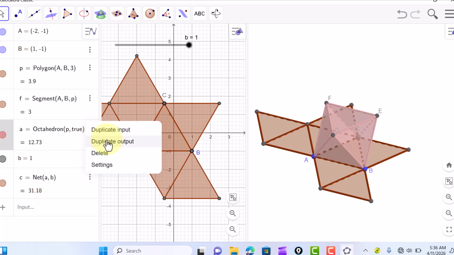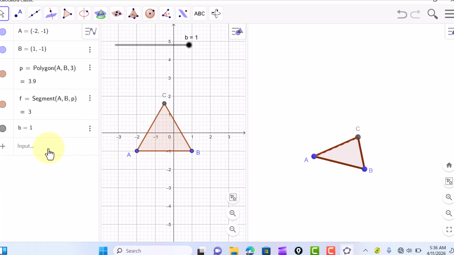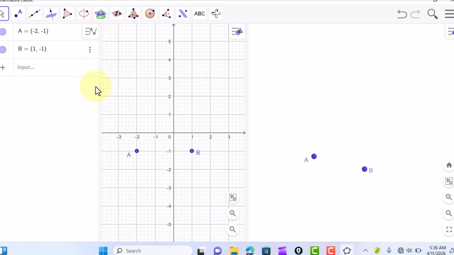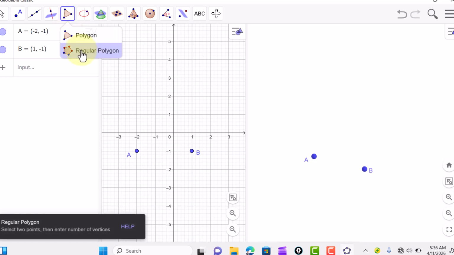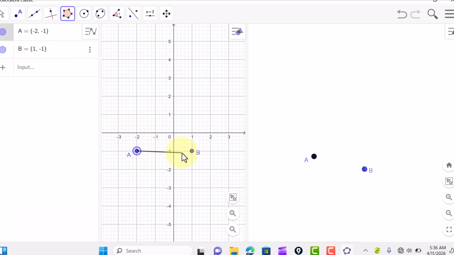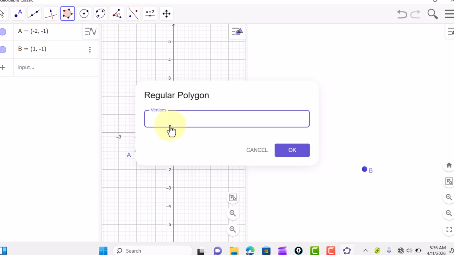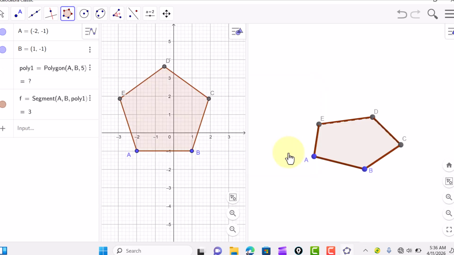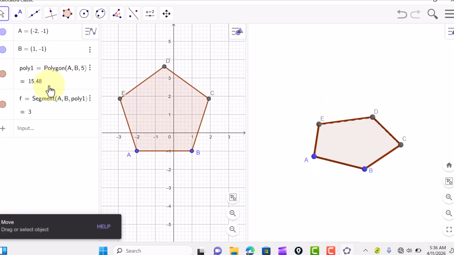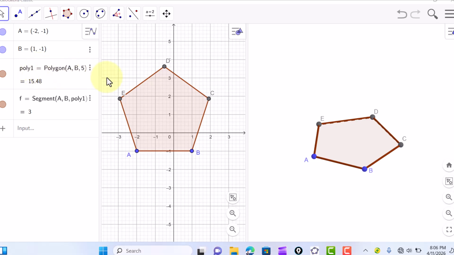Let me show us the last one before we end this video, which is the dodecahedron. So in that case, I don't need an equilateral triangle. Let me remove this. Let me delete this. So what I need for that, I need a pentagon. So by the time you click regular polygon, select these 2 points. So we need a pentagon, that is a 5-sided polygon, and it must be a regular one. So now this is a pentagon, and the name of this pentagon, you can see it is poly1. Let's rename it to something, let's say P.